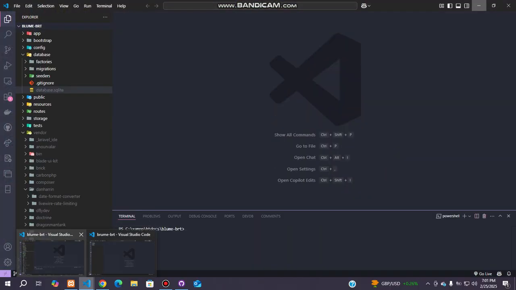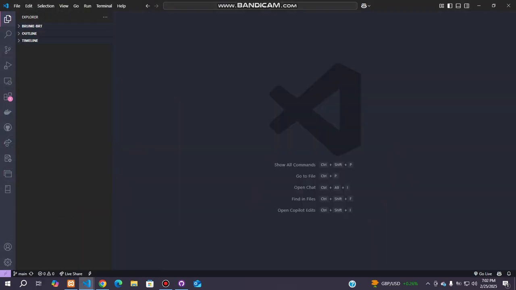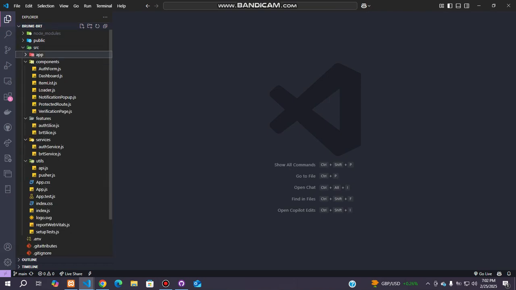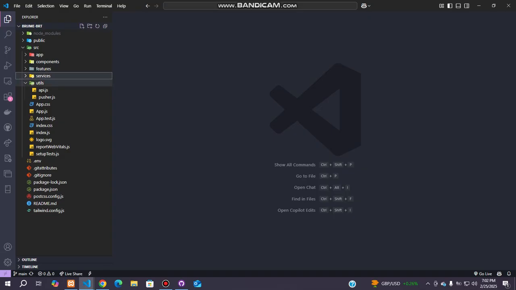So this is my VS Code. Let me go to the front end. This is the front end. This is the file structure. I made sure I separate the business logic from the design logic, so that everything seems seamless. First of all, we install some packages that we will be needing.